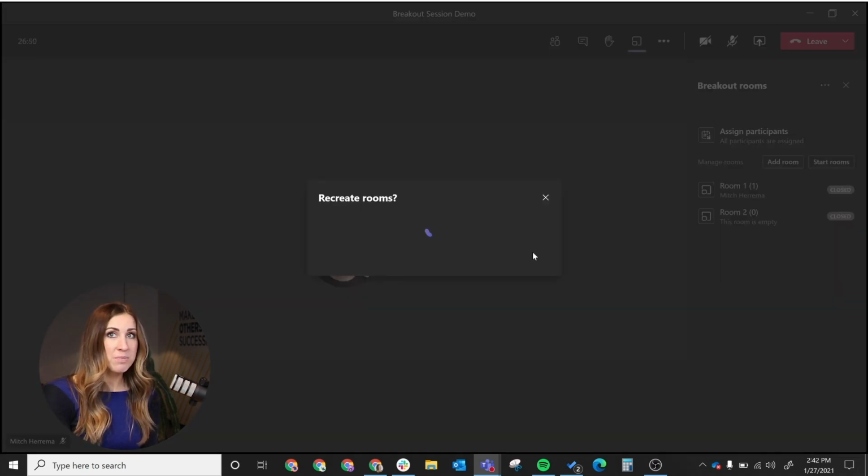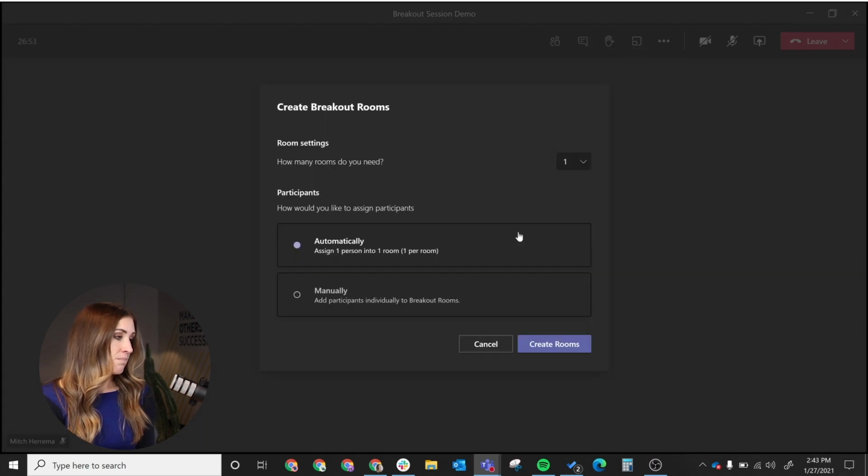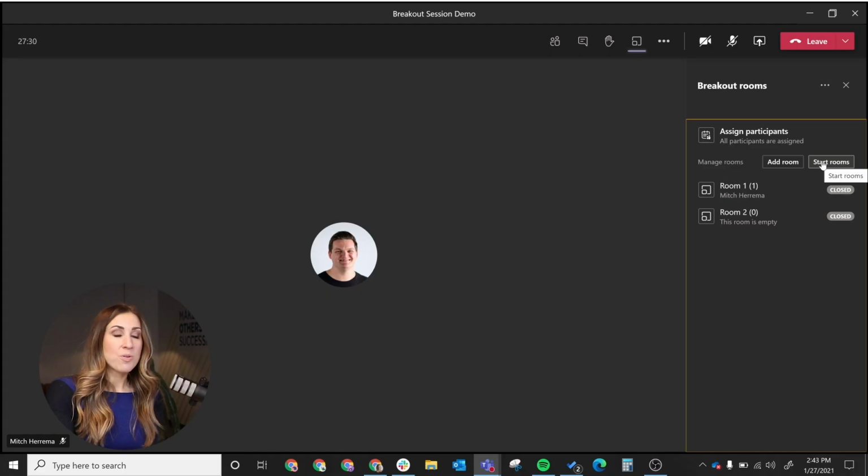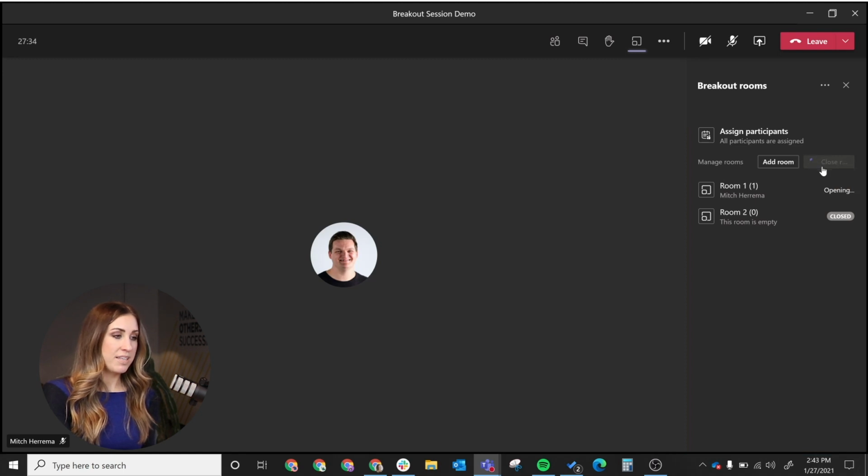Let's say I want everyone to be shuffled. I'm gonna select two rooms again and have them automatically be assigned. We're gonna have Teams do the legwork for me. This puts everyone back into randomly assigned rooms. So then I click start rooms. Now he's in the room that was assigned to him by Teams.